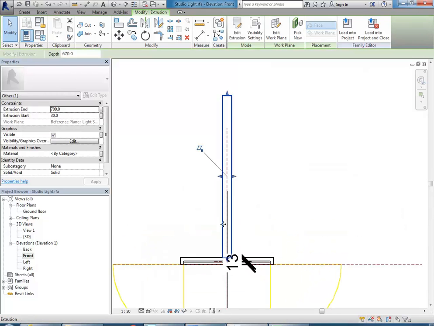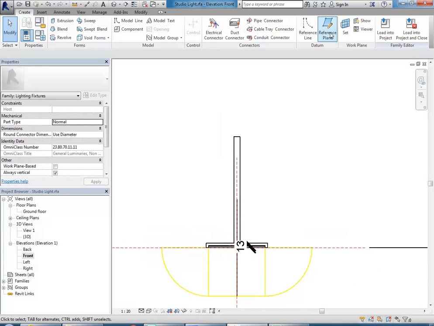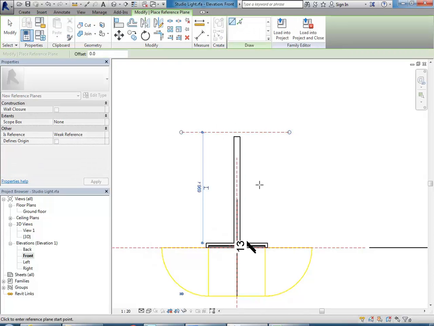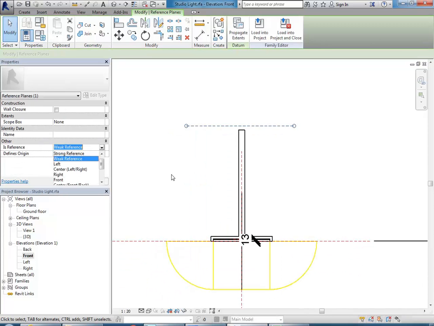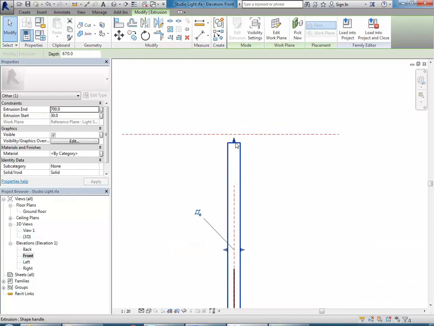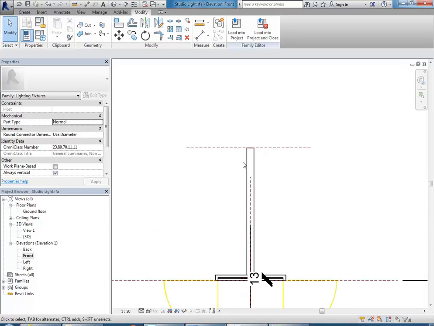And now to make this adjustable, a good technique is to put in a reference plane at the point you want to have as the ceiling, and then set that to be a strong reference. And now, I'll have to just check to see if this works. I'm going to lock that to the reference plane just by stretching the top of it until it snaps to it.